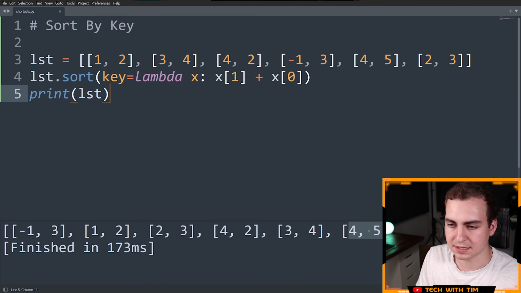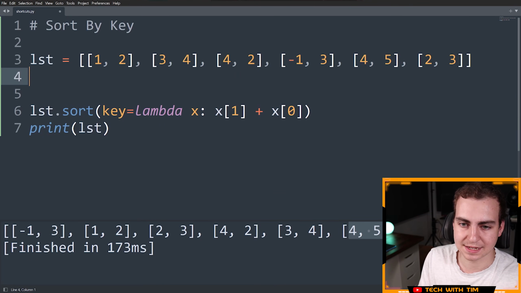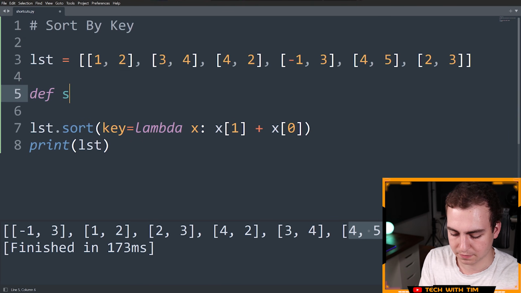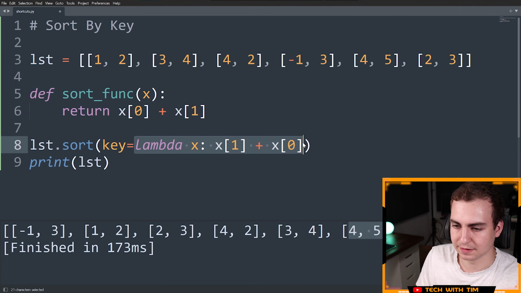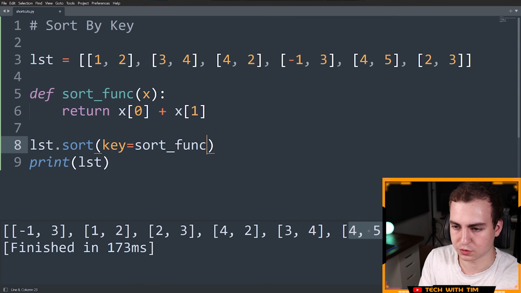Makes sense. Now, in case the lambda is confusing any of you, it's the exact same as doing this. So I can define, let's say, sort_function. This is going to take in x, and I'm going to return x[0] plus x[1]. Now, instead of passing the lambda, what I would do is pass the sort_function.